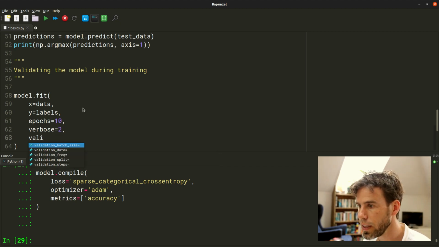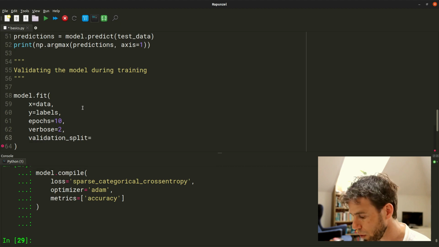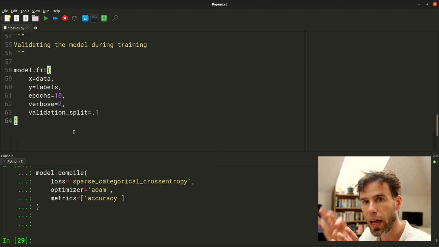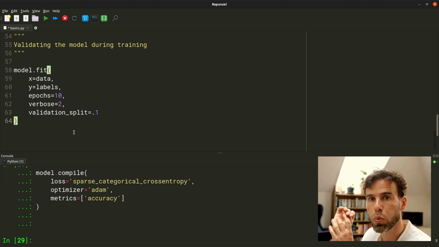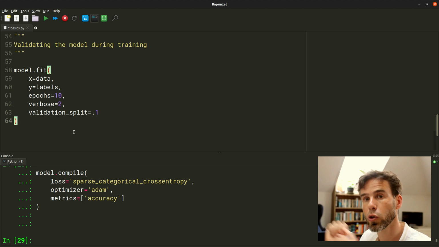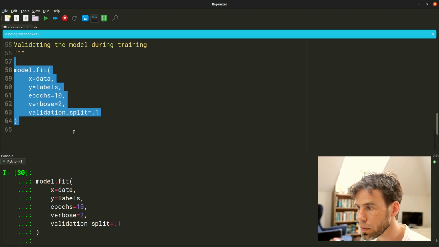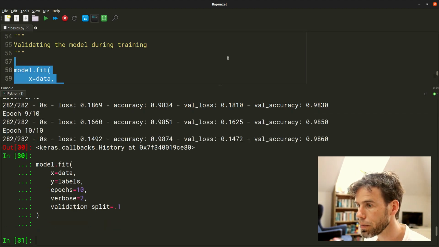And now we say validation split is 0.1. What does this mean? It means that the model will take the last 10%, the last 0.1 proportion of the training data, will set it apart, not use it to train the model, but use it to print out an independent accuracy metric to see if we are not overfitting the model. So let's run this and let's see what comes out.